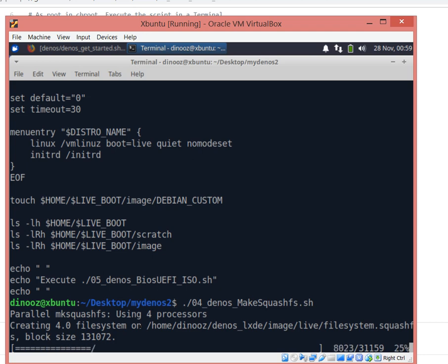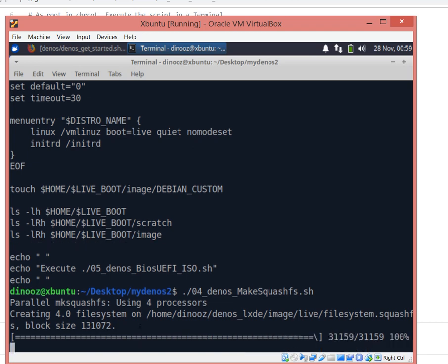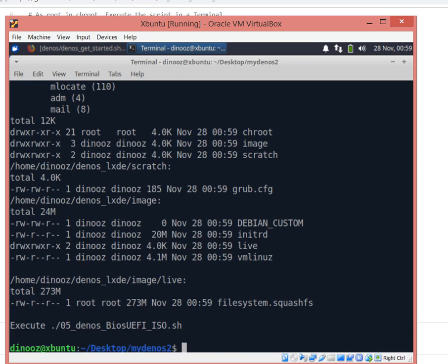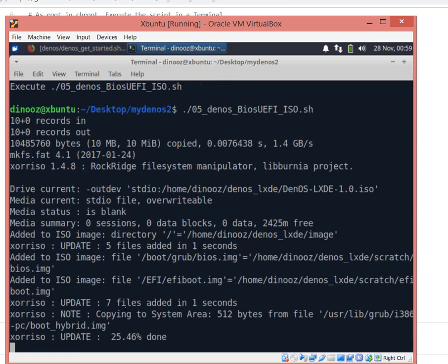I think it's one of the best abstractions on the live CDs, but this is just a very, very nice way to get the bootstrap going, and we're 70% already. It's going really, really fast. And here we go, we're done. Let's just execute the last part, which is the UEFI file to boot. So let's go ahead and do the BIOS UEFI.